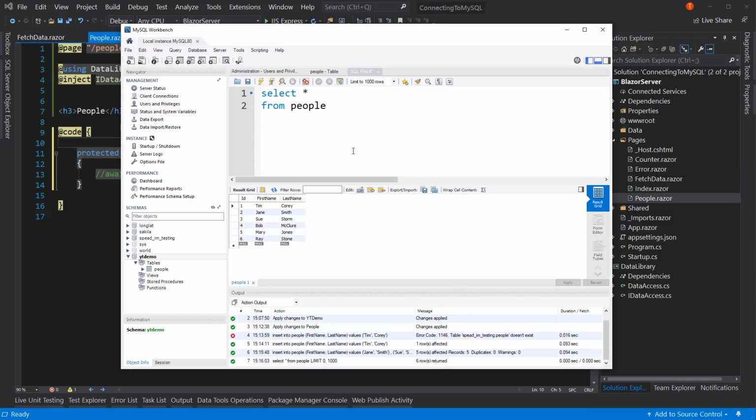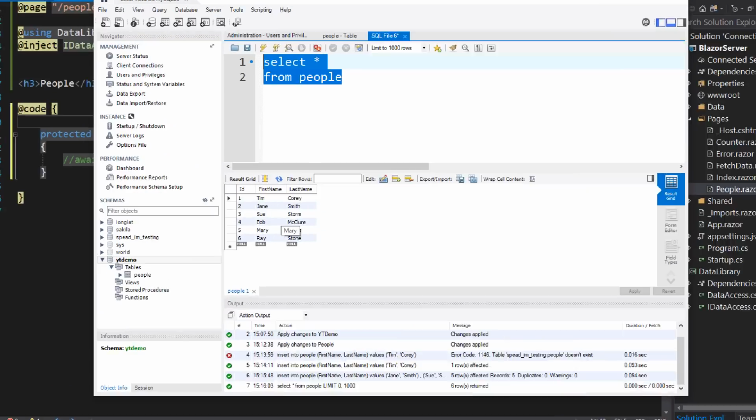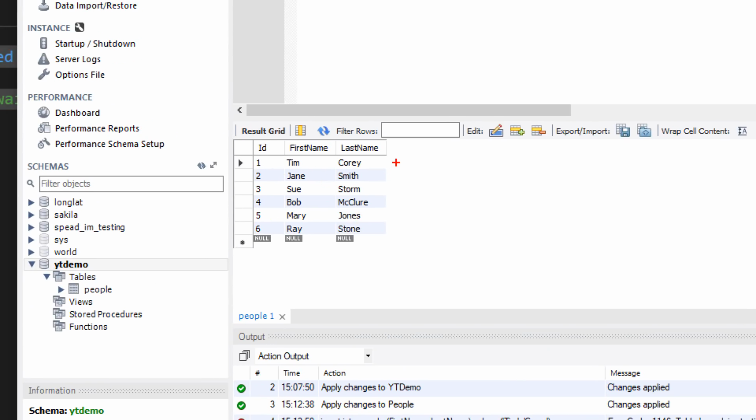Now, I haven't shown you how to install MySQL. That's kind of outside the scope of this video, especially since it's going to be a little bit long anyway. But this is MySQL installed on my machine. This is MySQL Workbench. I've got a database here called YTDemo with one table in it called people. And if we do a select star from people, it's really small, so let's zoom in here. This is the results you get.